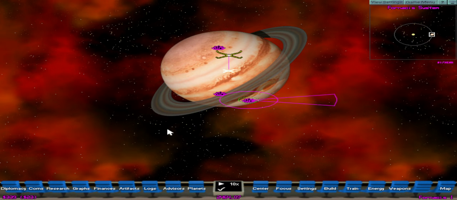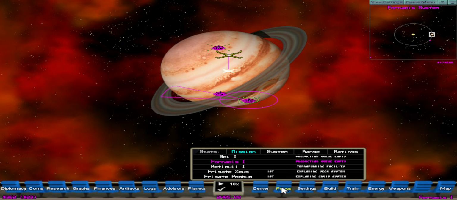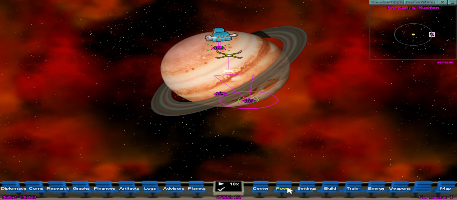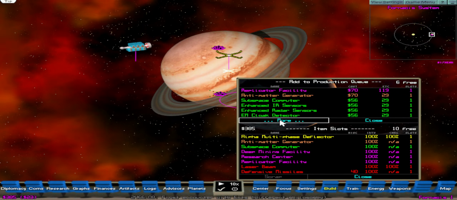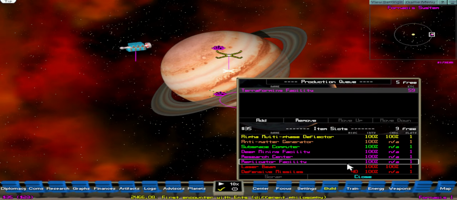It's nice I don't have to tell my frigates to do stuff anymore. The captains just go, yeah, I'm going to explore this area next. Focus, build, add, terraforming. There we go.